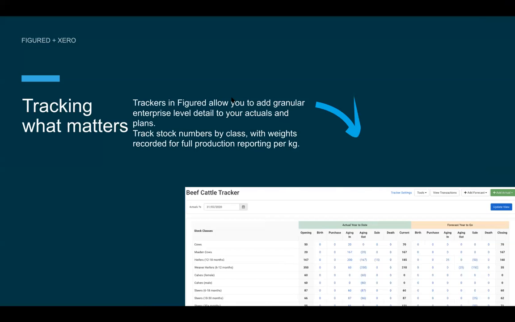So trackers, like I said, really what gives Figured that farming element. And as Sarah introduced, we've got a variety of different tracking, depending on what you want to track. So all livestock classes: sheep, beef, wool, eggs, grapes, grain, all that kind of stuff as well. Each tracker is essentially customized to get the best benefit for those enterprise types.